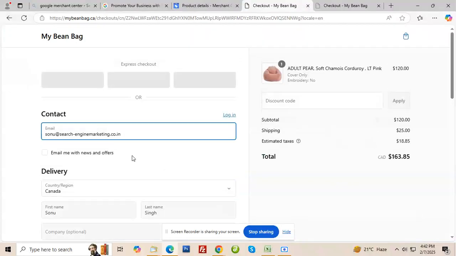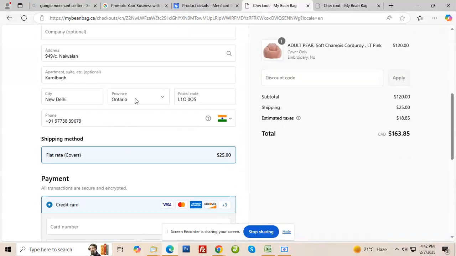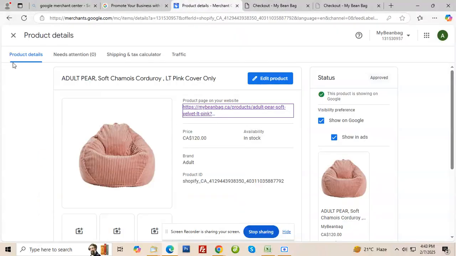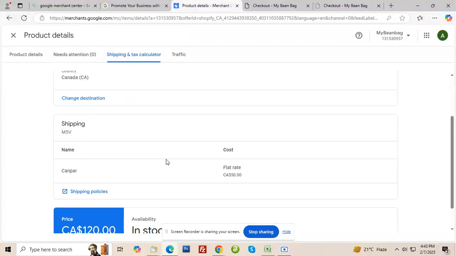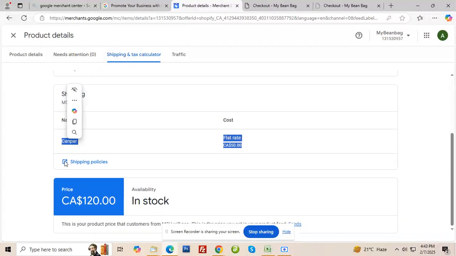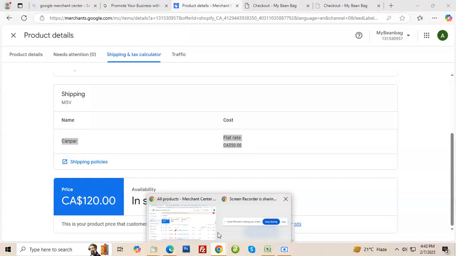And I'll do this with SMPS as well. So this information fills up. And if I write Ontario as a province, because it's a Canadian business, so they only ship in Canada. So flat rate 25. So its overall rate, with taxes and all, is coming up less than 170. It's 120 plus 50, the shipping rate that was showing up in Canpar. Now let's go to SMPS.